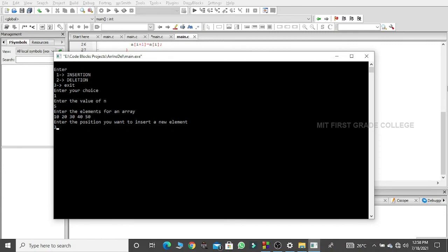I press 3, enter the value, suppose 50, let it be 70. Now after insertion, if you see, 70 is inserted at the third position.